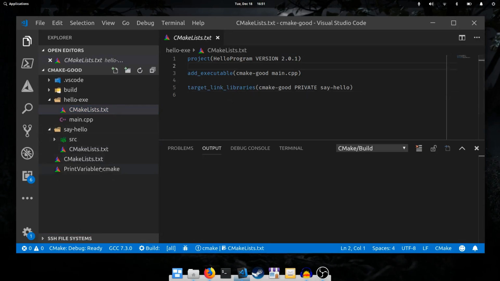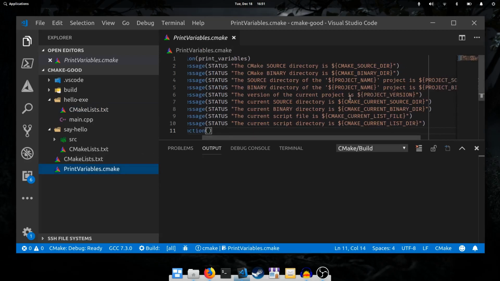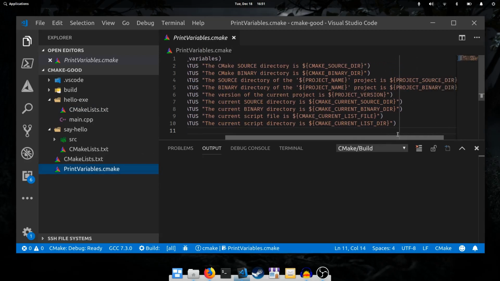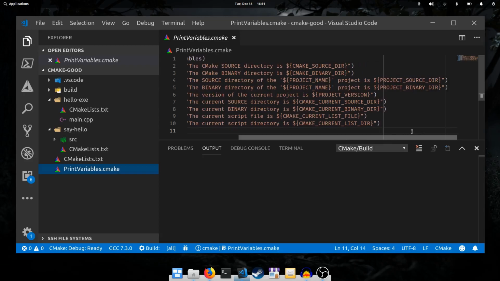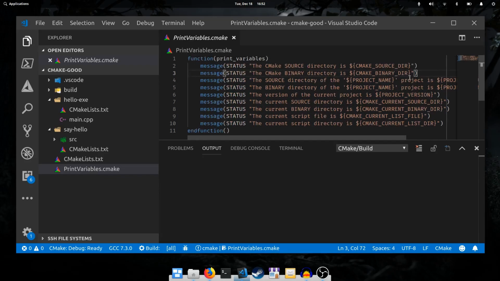I've also written this small script called print_variables that we're going to use to print out some important variable names and see how they're affected by the current directory and project. These variables are CMAKE_SOURCE_DIR, CMAKE_BINARY_DIR, PROJECT_NAME, PROJECT_SOURCE_DIR, PROJECT_BINARY_DIR, PROJECT_VERSION, CMAKE_CURRENT_SOURCE_DIR, and CMAKE_CURRENT_BINARY_DIR, as well as CMAKE_CURRENT_LIST_FILE and CMAKE_CURRENT_LIST_DIR. It's important to know what each of these does as they have important implications in how you write your scripts.